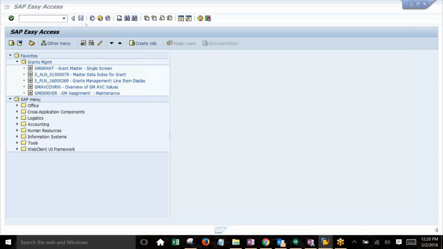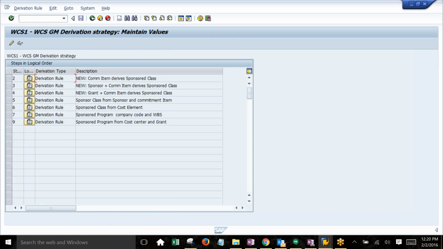So let's look at the last thing that I was going to take you through with GM Grants. These are our derivers. So these are our derivation strategies. And what this does is this really allows the user's life to be streamlined. And this is just a pretty cool feature that we like to show off a little bit. So you can see here we've got rules set up. These are our derivation strategies.